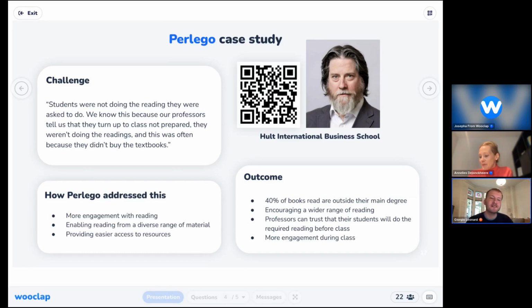So they came to us and implemented Perlego into their university, which really was to drive engagement, to allow students to have all the books they needed in one place, from a diverse range of material. Not just, these are the books you need to read, that's it, well done. Actually, let's go away and look at different themes, different topics, and try and use those to prop up our arguments. But crucially, just easy access to everything they need to succeed, because that's the barrier to entry for a lot of students.